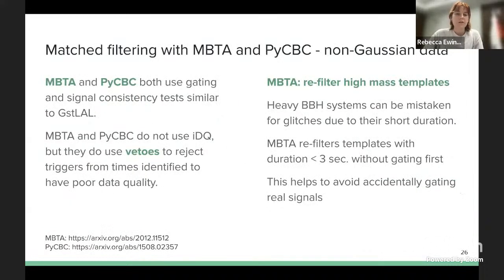Okay, so then how do MBTA and PyCBC handle the non-Gaussian data? In a lot of ways, they do it similarly to GST-LAL. So they also use gating and the signal consistency tests, but each pipeline might differ in the very technical implementations of these methods. And then the other thing is that MBTA and PyCBC don't use iDQ, but instead they use vetoes. So these are basically flags that are applied to stretches of the data, which indicate our confidence that the data is clean or whether it includes a lot of glitches and it's basically not suitable for matched filtering.